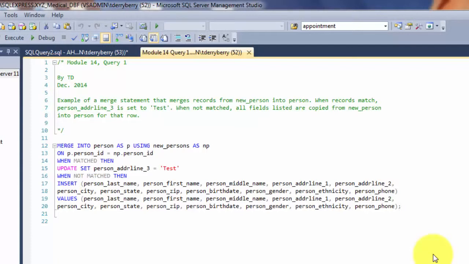In this example, we're going to merge into person aliased P, so person is our destination table, using new persons aliased NP, so new persons is our source table. We merge from the source into the destination. And we're joining two tables where the person ID matches. When matched, in other words, when our join condition here is met, then we're going to update address line 3 in the destination table, person, to test.